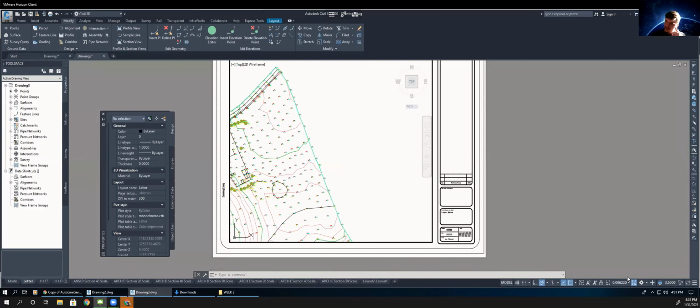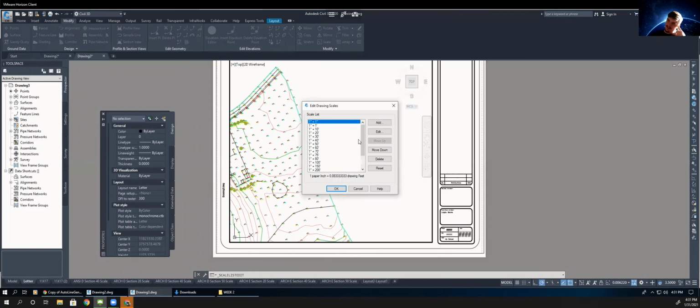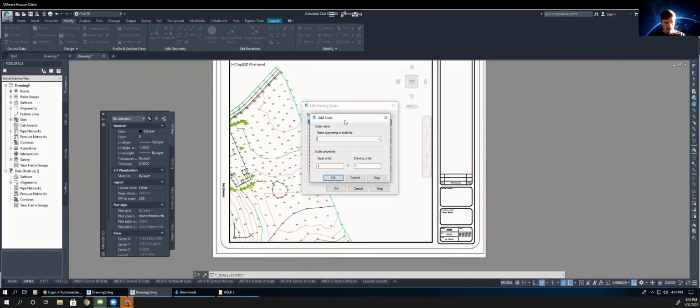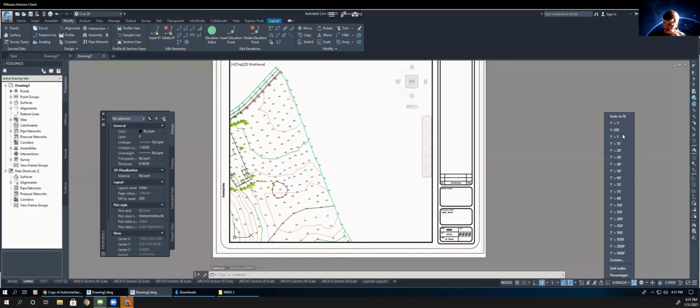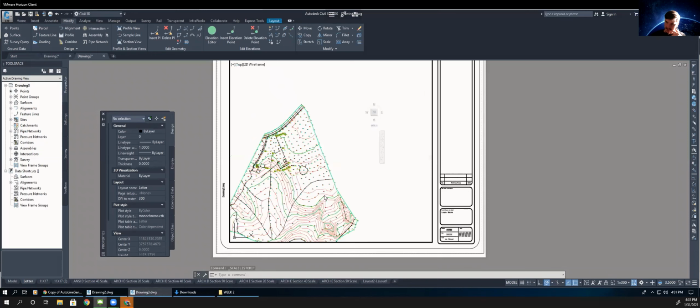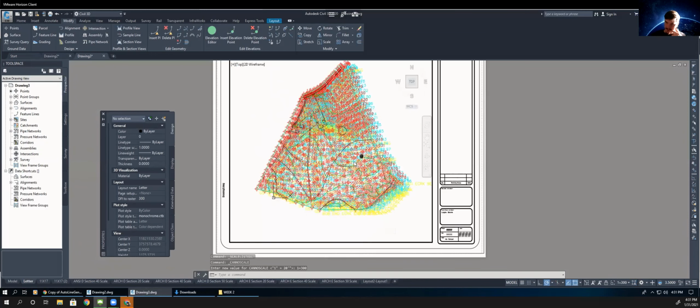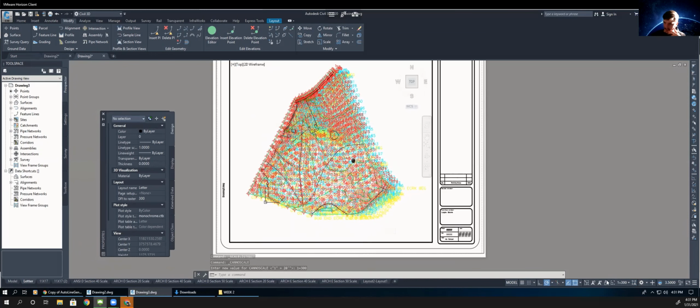And so what I'm going to do is create a custom scale here because I know that none of these are going to work. So 1 equals 300 will work with a letter-sized piece of paper. Okay, and then I'm going to go ahead and select that scale I just made. And then lock my viewport.